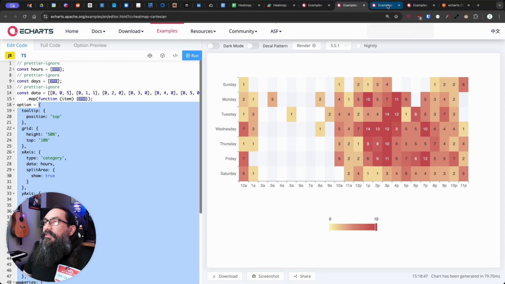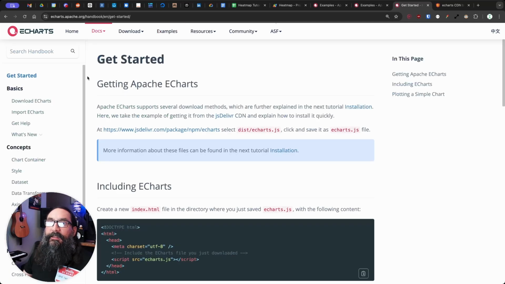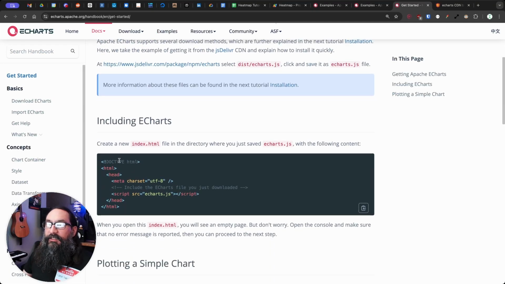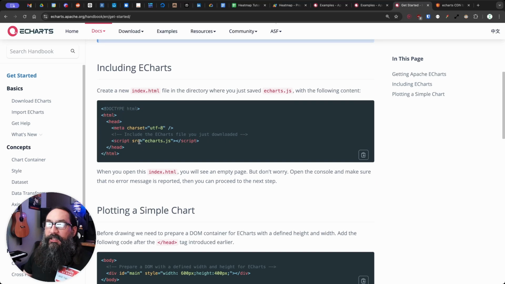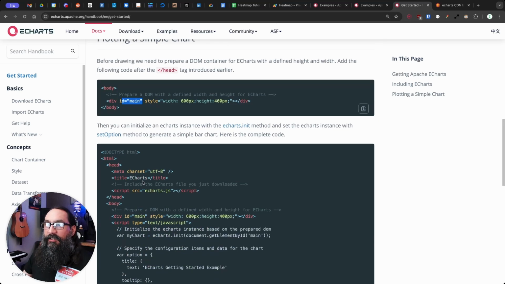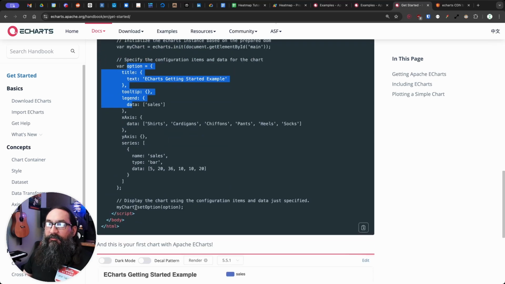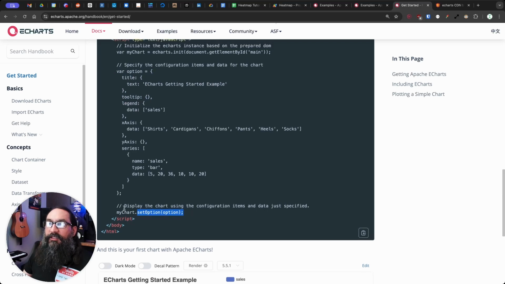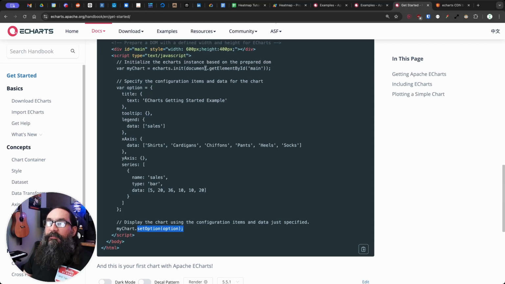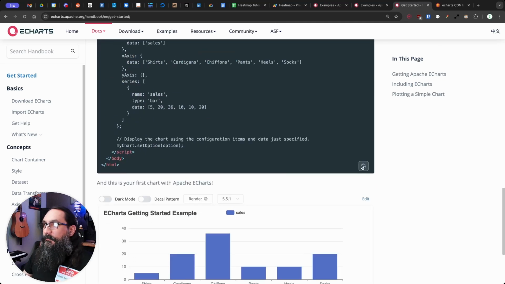So first, what we'll do is get the most basic example working. If you go to their docs, to the handbook section here, and then to getting started, you'll see an example of what you need to set up. You want to import the script, have some div with an ID that you can target, and then you give it that option object and run setOption on that particular element. So you've got to select it, find it by its ID, and then just run that on it. So I'm going to copy this example here and put this in my script.